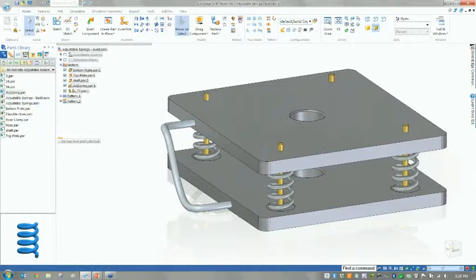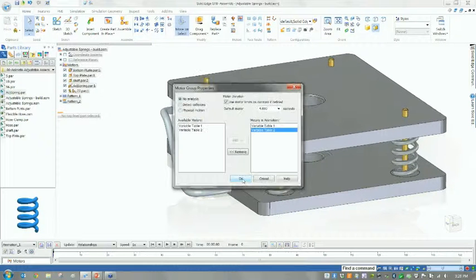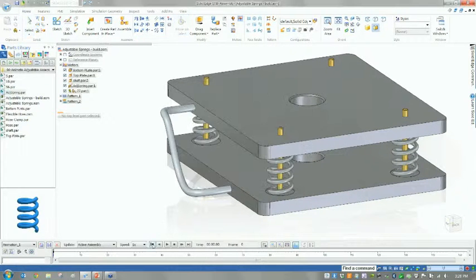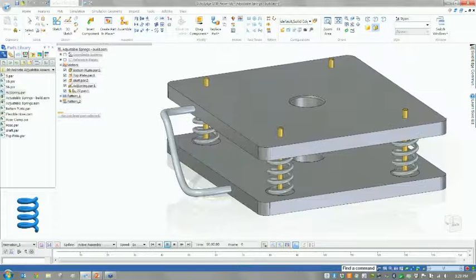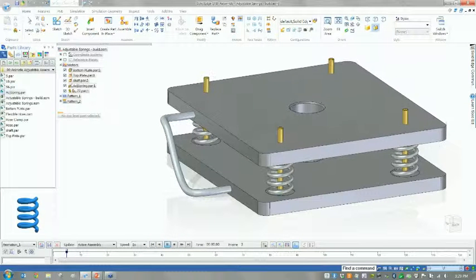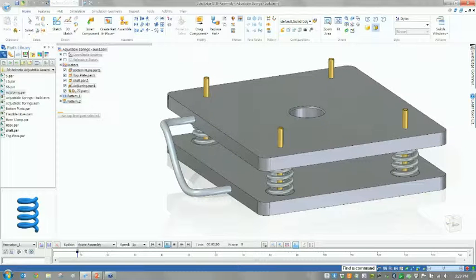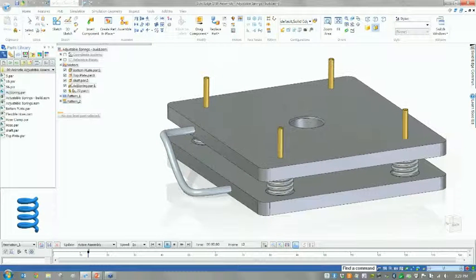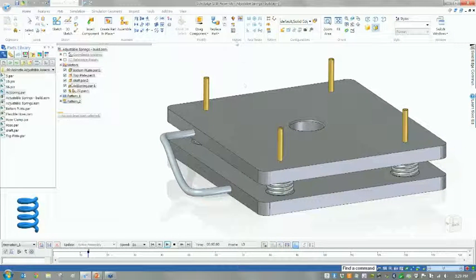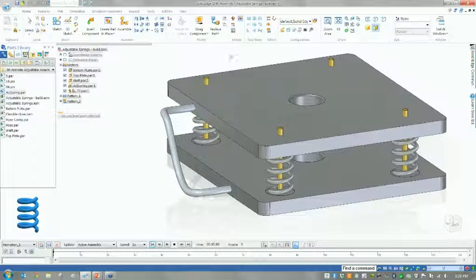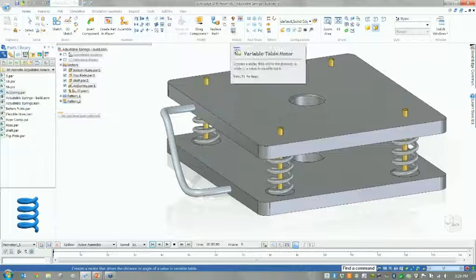and then I'll simulate that motor, just like we would anything else. Take that motor and simulate it, and I'll start it from the beginning, and I'll just play, and all of those springs will just naturally go down. The hose will go down and everything else. So this is a variable table motor, and we're going to look into this just a little bit more in the next two or three topics here. But this is a variable table motor.